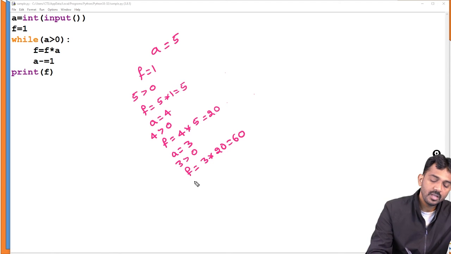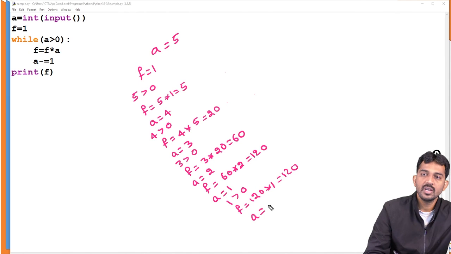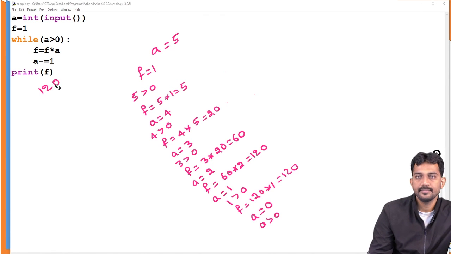After that, a value is 2, right? F equal to 60 into 2, which is 120. After that, a value goes to 1. 1 is greater than 0, still the condition is true. F equal to 120 into 1, again 120, right? Again, a value goes to 0. 0 is greater than 0, condition false, so you exit the loop. What is the f value? 120. The output is 120.